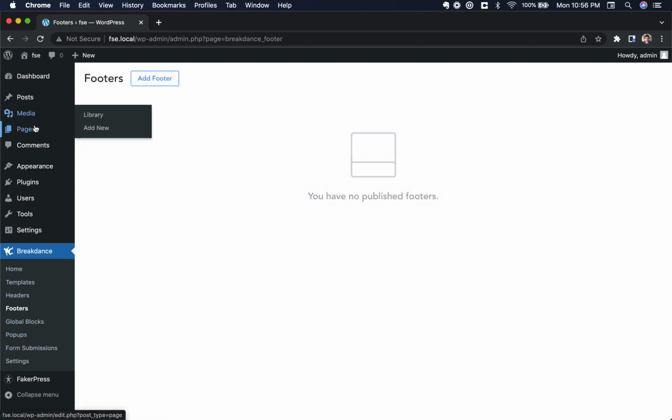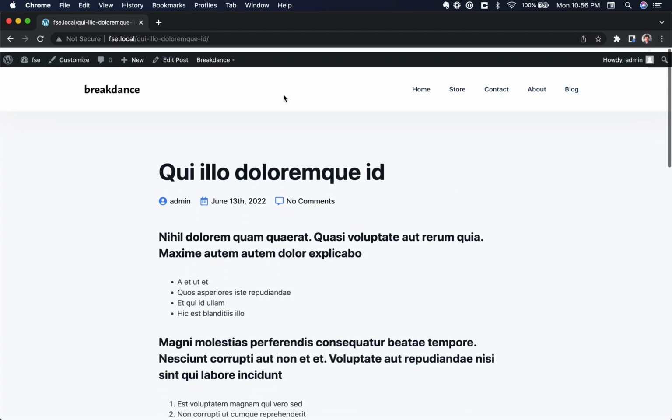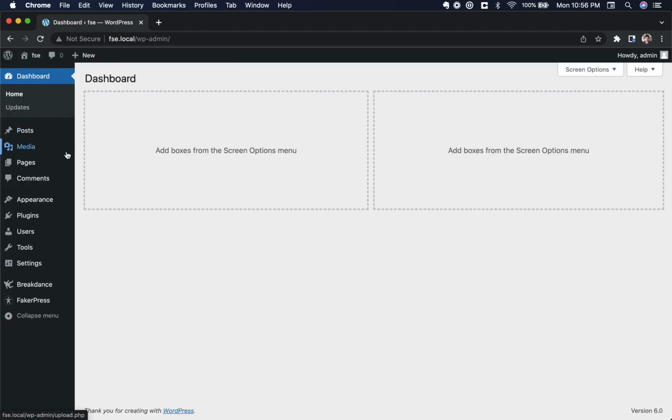Now for templates, let's say you want to design, for example, a blog post layout. Well, by default, Breakdance provides templates. Even if you don't create them, that's going to make your content look good. But if you wanted to customize this, you could just create a template.